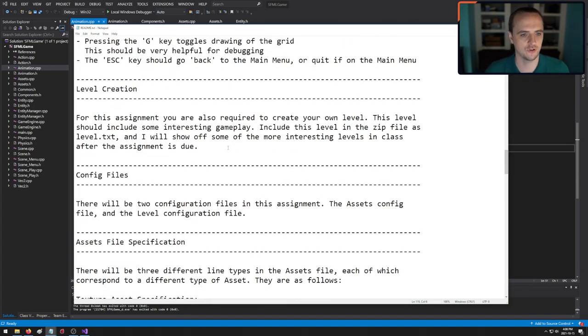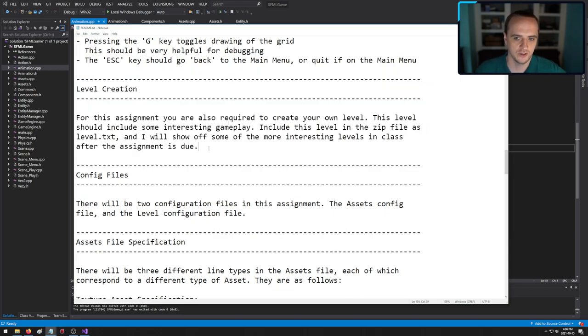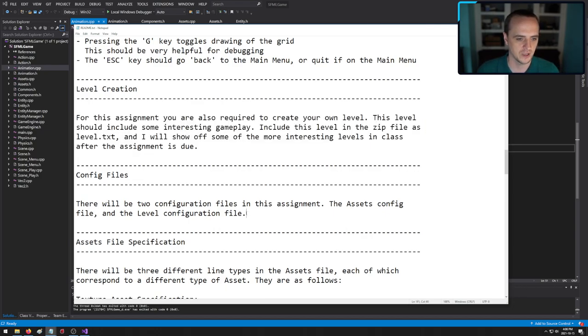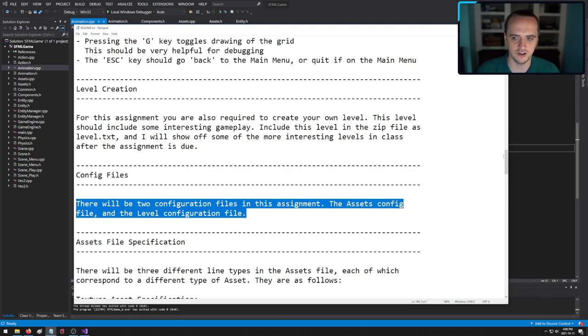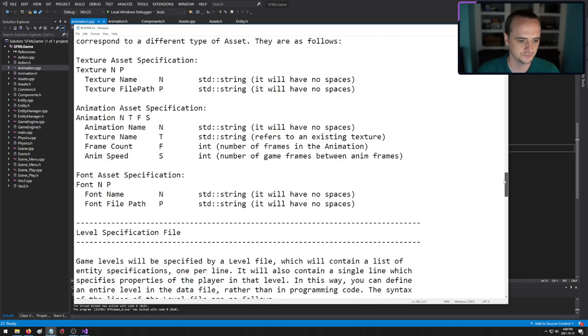Okay, level creation. For this level, you are also required to create your own level. This level should include some interesting gameplay. It does not need to be as large or as complicated as the one that I have put in the assignment, but, you know, show off something interesting. Include the level in the zip file as level.txt, and I will show off some of the more interesting levels in class. There will be two configuration files in the assignment, the asset config file and the level configuration file.